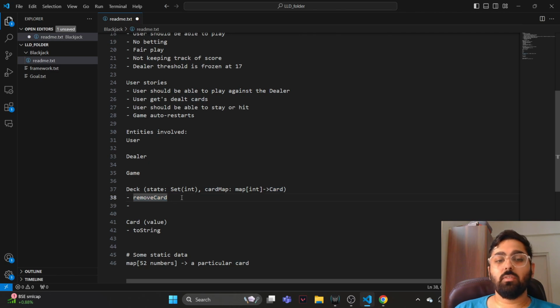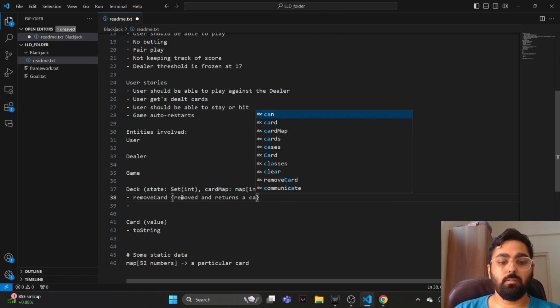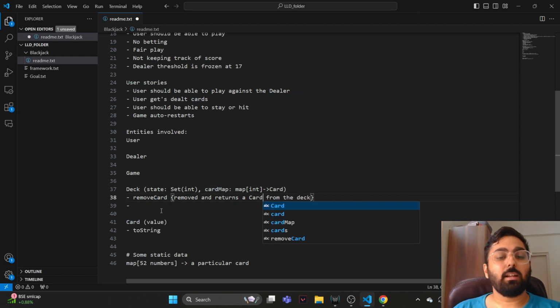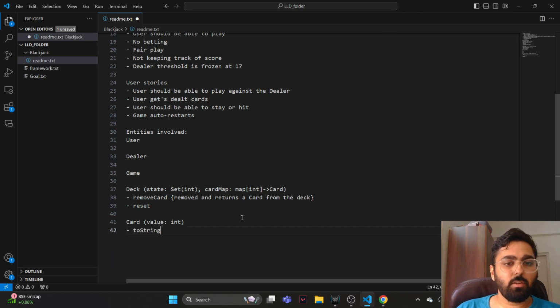And we have a remove card function, which effectively removes and returns a card from the deck. And when I say card from the deck, I do mean an actual object of the class card. So is there anything else that the deck needs? Yeah, maybe initialize, reset. I guess a reset function makes sense. When the game ends, we can just reset. We have a card with a value and toString, and the value is an integer. I think that makes sense. The map, okay, the map is also not needed. So okay, we got our card and we got our deck.